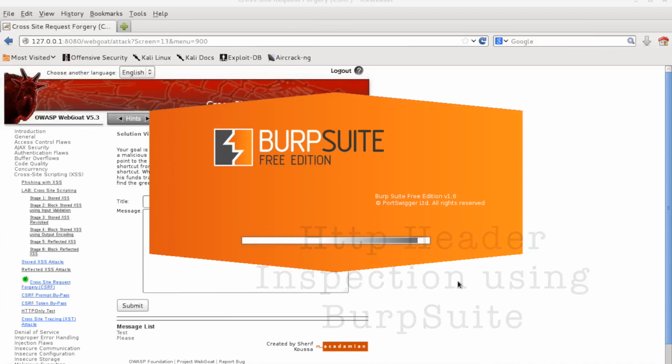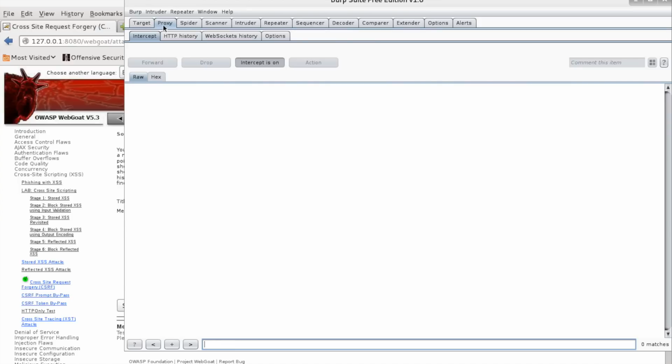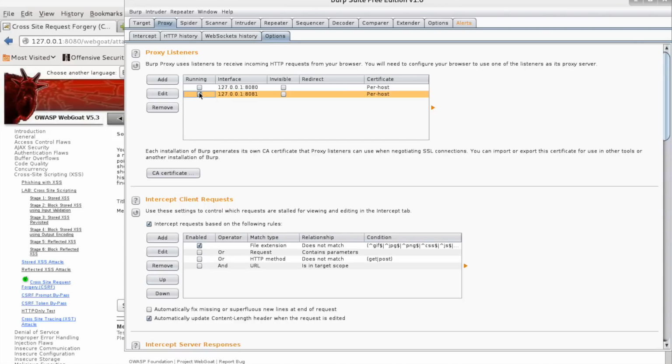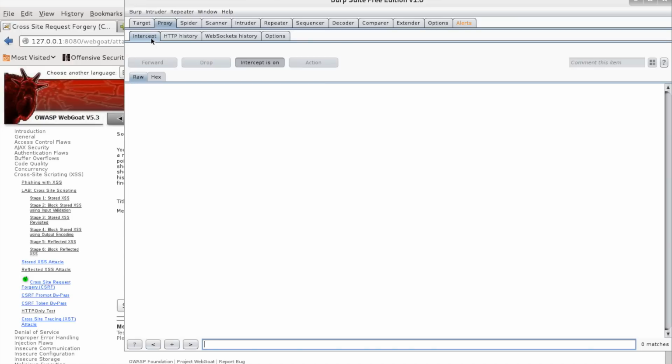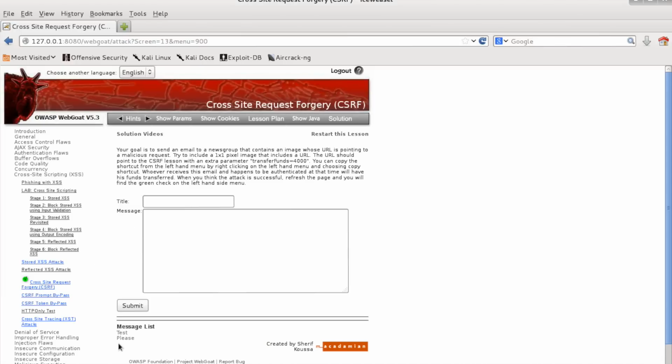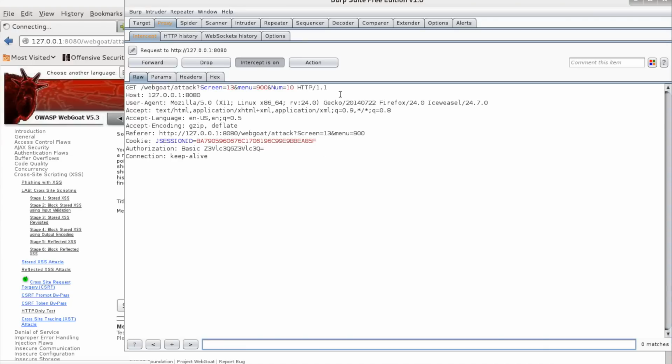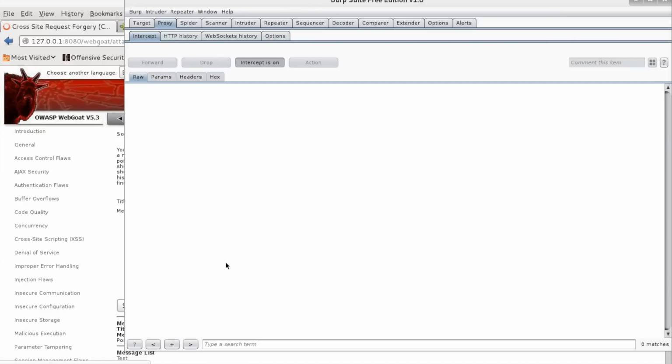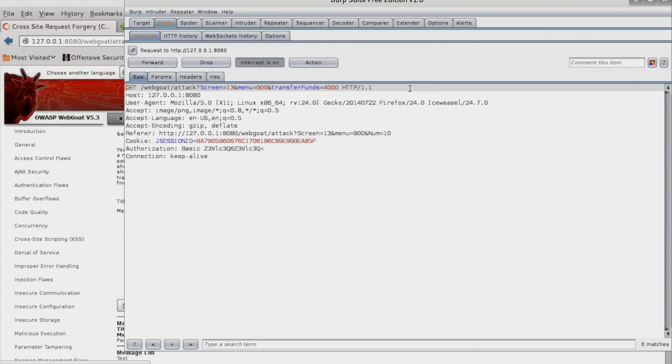And if you're familiar at all with web proxies, we're going to turn the intercept mode on, and we're going to select the port that we want our browser to point to, which is 8081. That was arbitrary. So we're going to reload the page and then look at the traffic that Burp has intercepted, and we're going to see the GET request for the normal web page. So we're not interested in that. Okay, so now what we have is the GET request from the image tag that we loaded, and that contains the transfer funds URL.